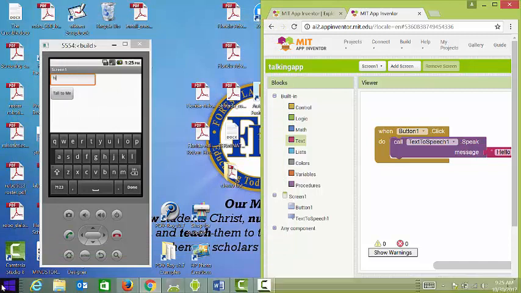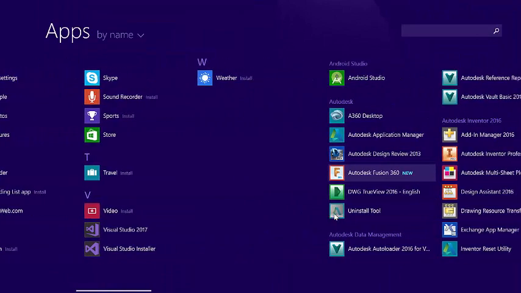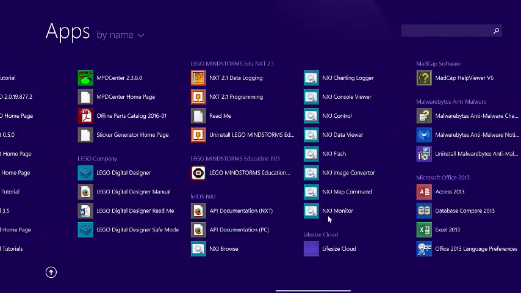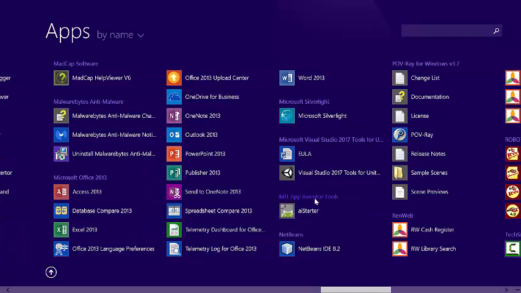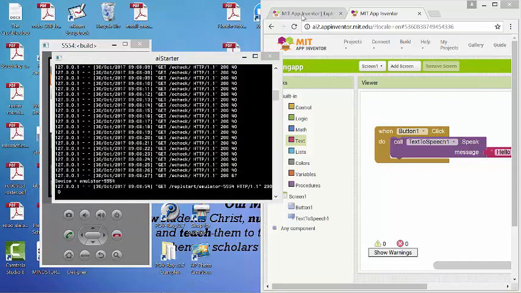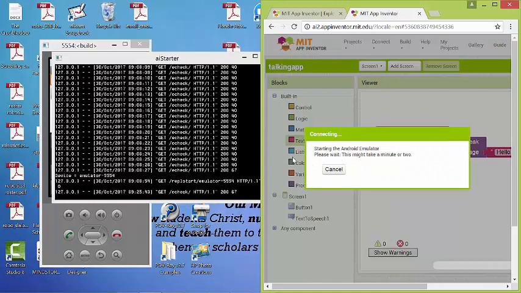Okay, now in order for this to work, you must first click your start button and locate the AI starter. And I have Windows 8, so it's going to look a little different for you. But you're going to go down to where it says MIT App Inventor, click on the AI starter. And when you do that, you're going to see this window pop up. Okay. Now, the next thing I need you to do is to go over to Connect, select Emulator, and it's going to go ahead and start your phone.